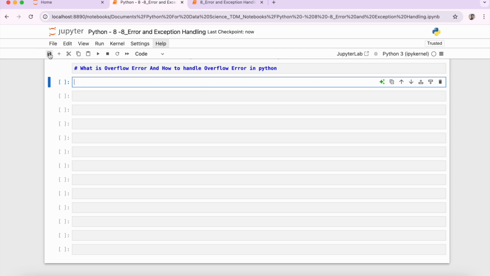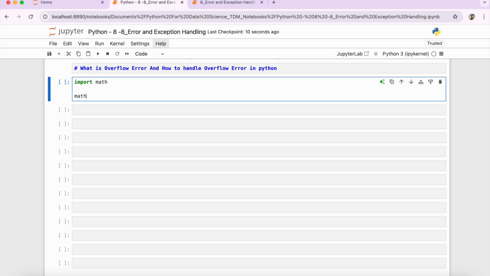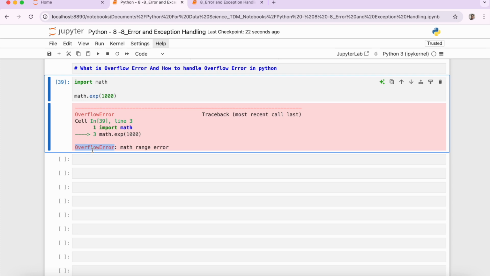So let me save this file first, and let me put something like this: import math, and then I'm going to say math.exp, which is nothing but the exponential function, and then I'm going to put 1000 over here. Okay, so if I run it, I'm getting the overflow error over here.